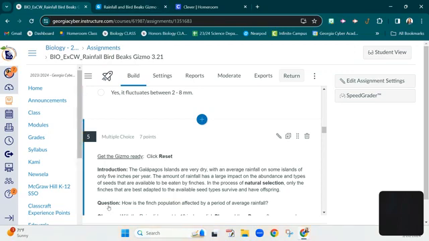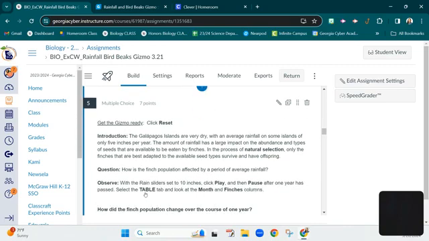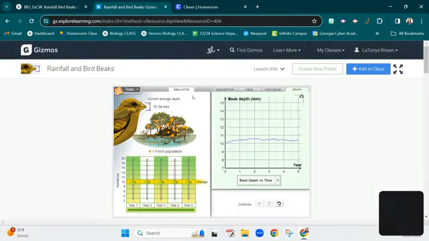So the question is, how is the finch population affected by a period of average rainfall? So you're going to click reset. You're going to make sure that your rain sliders are set to 10 inches. You're going to click play, and you're going to pause after 1 whole year. These are a lot of steps, so let's do it together. We're going to reset this. We're going to make sure that our rainfall is on 10.